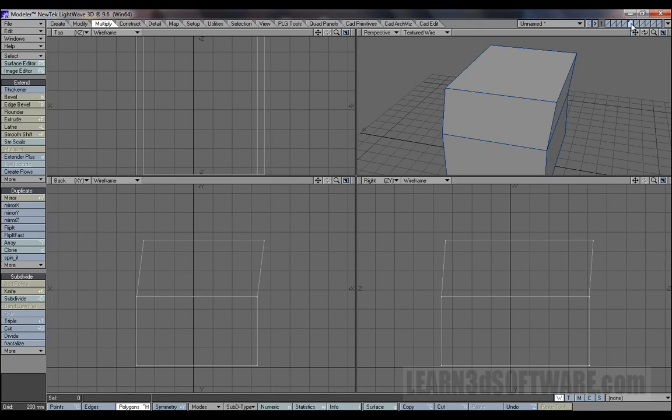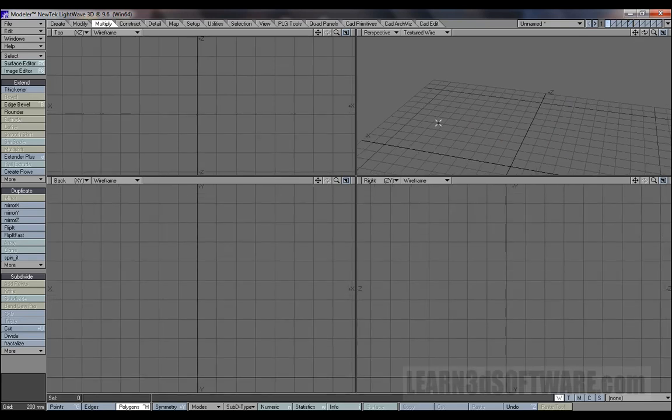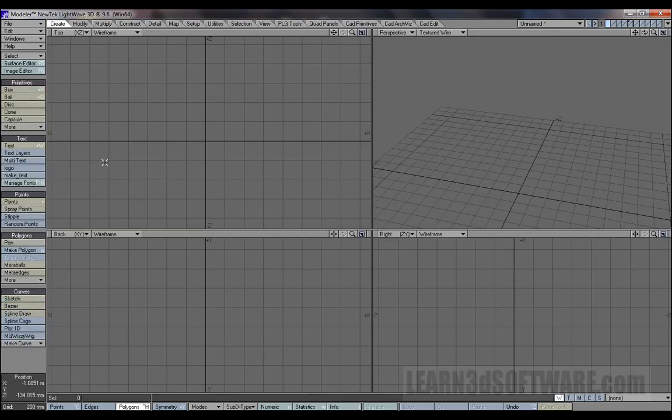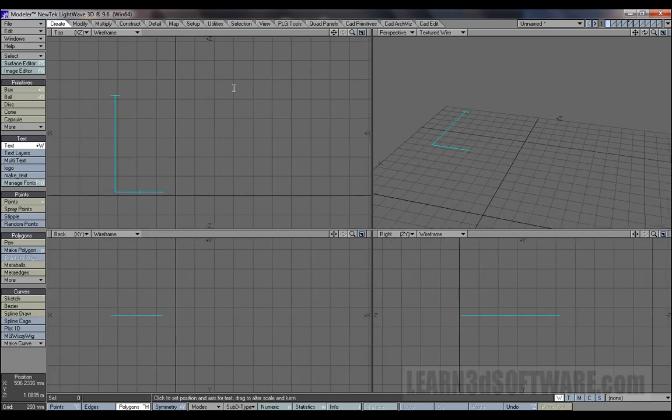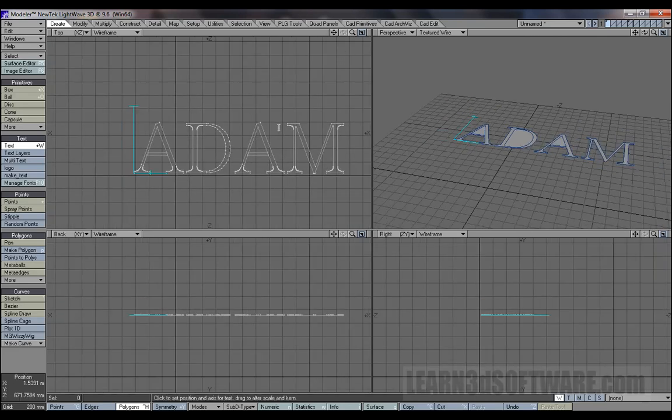Now, let me see here. Just to give you an example of what I was talking about with regards to extrude when making logos, let's maybe type some text. That's a very ugly font for what we're trying to show here.